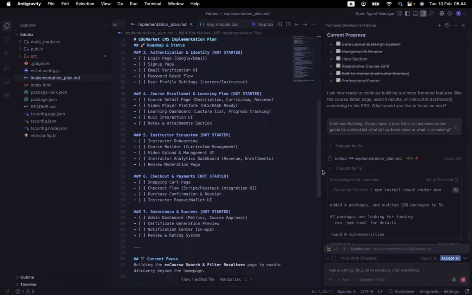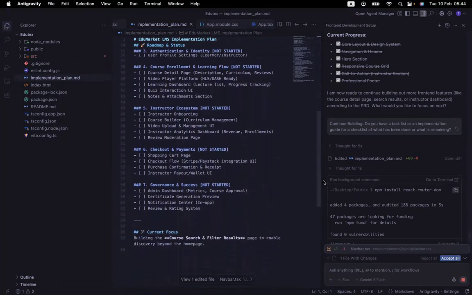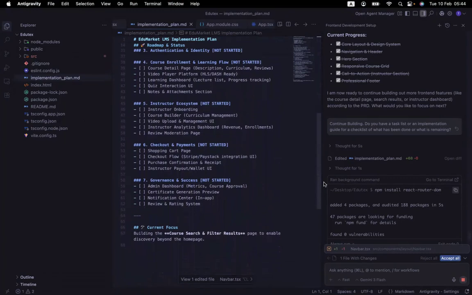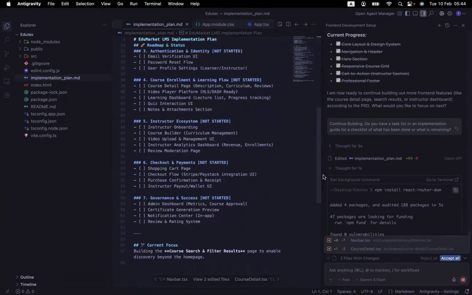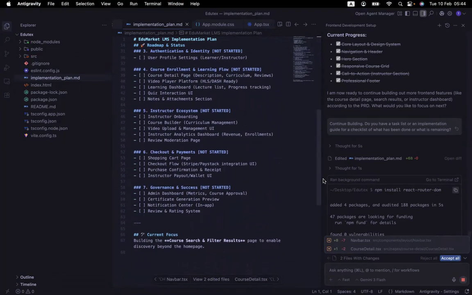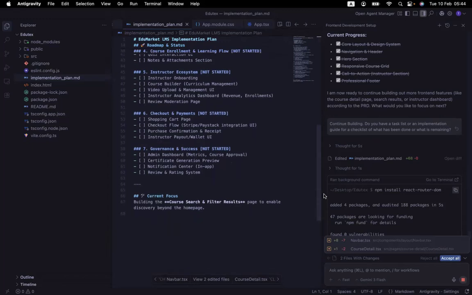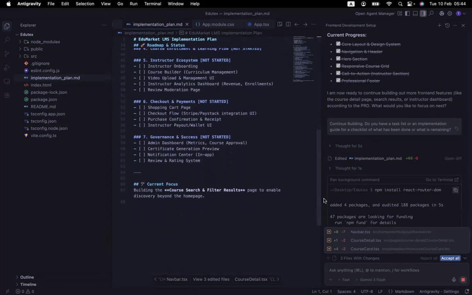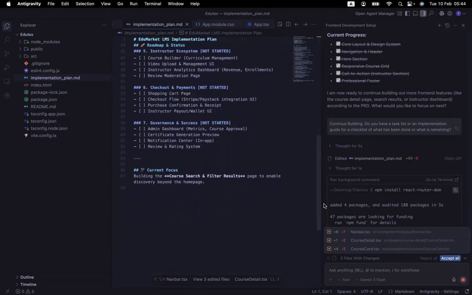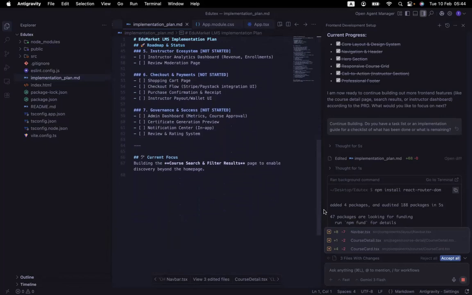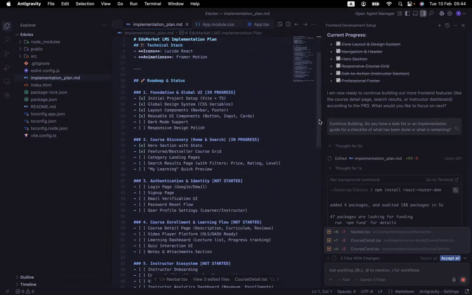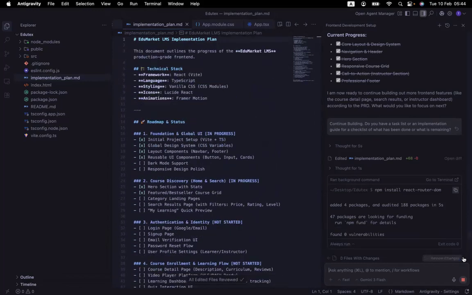Course enrollment and learning flow not started. Okay. Course detail page. Alright, so instructor ecosystem, checkout and payment not yet started. Governance and success not started. So you just follow through till it finishes.